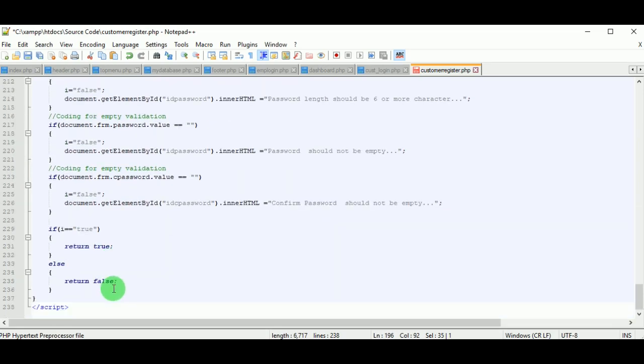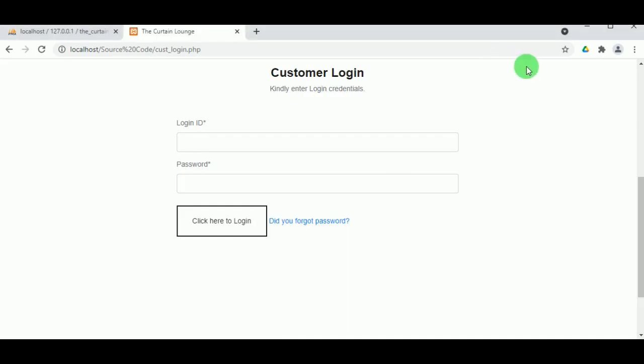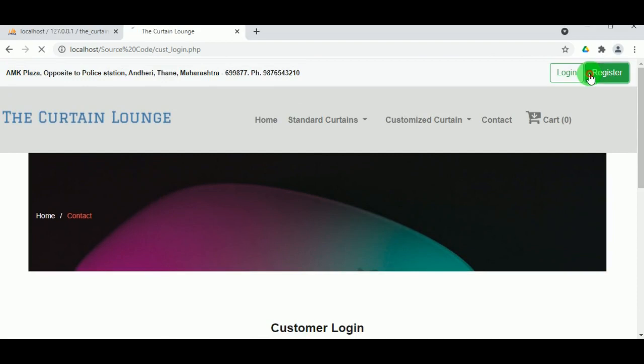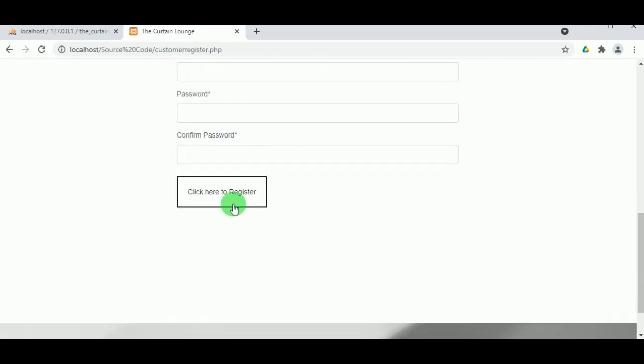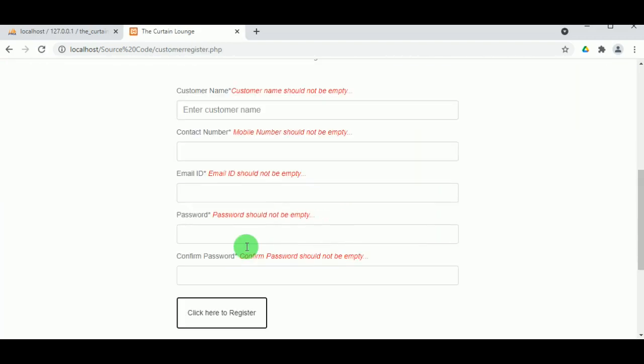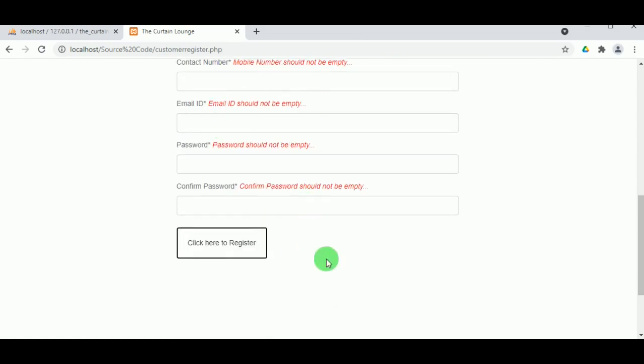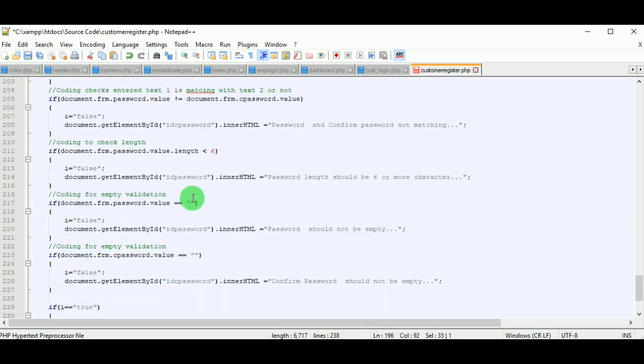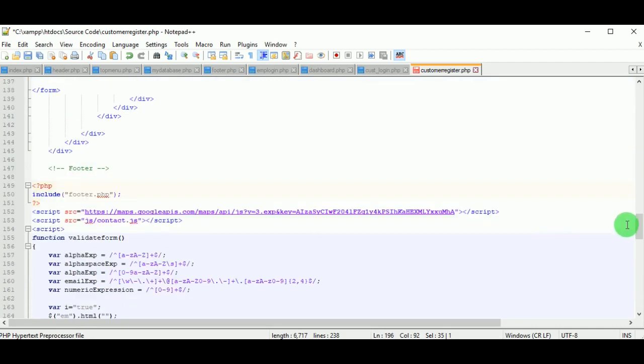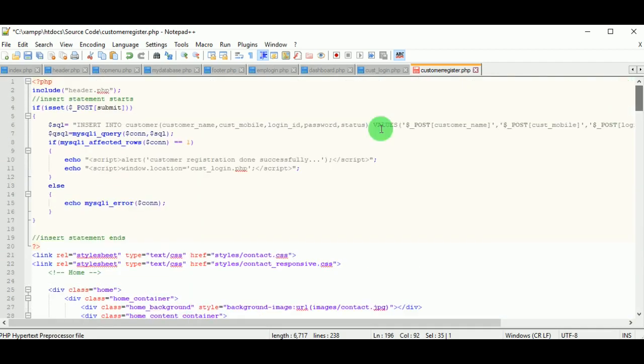So in the same way, there are different validations for different text fields. Now let us see. Now I'll click on the empty form. So you can see there are different red warning messages, which means the form is not taken further because it is empty. So this is how the validation works.